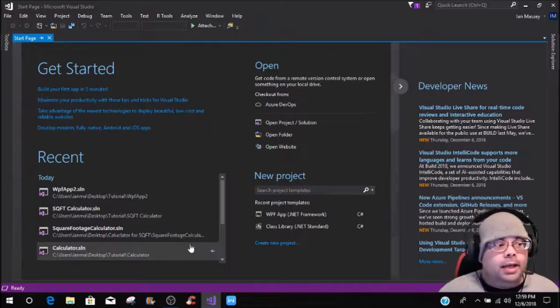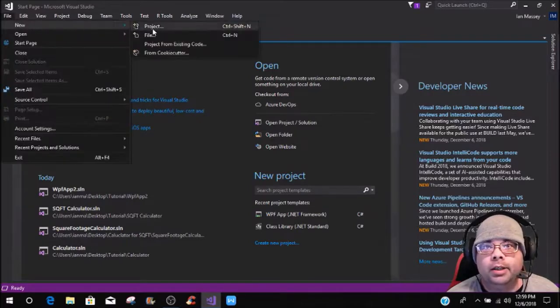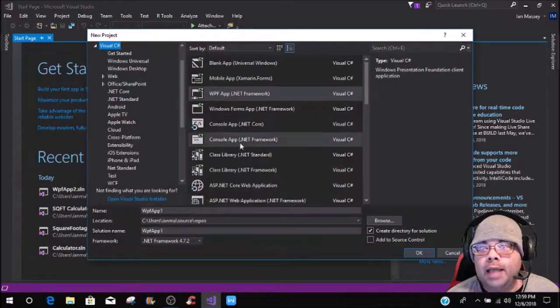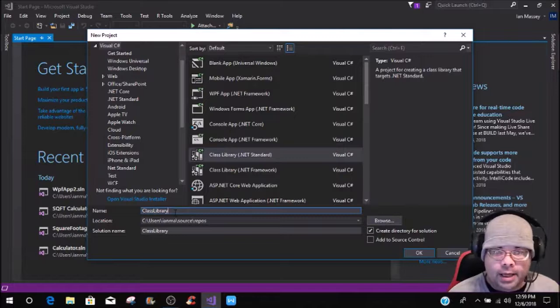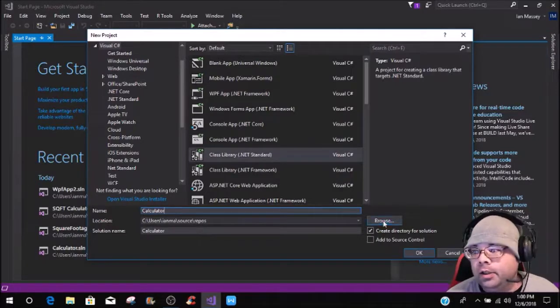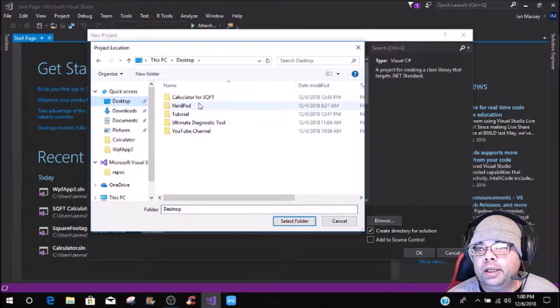So, getting into this, once you have Visual Studio open, you want to create a new project, and this is going to be a class library, .NET Standard, and we're going to name this Calculator.